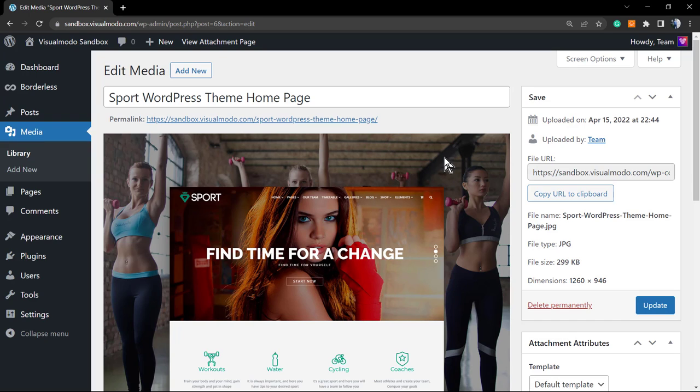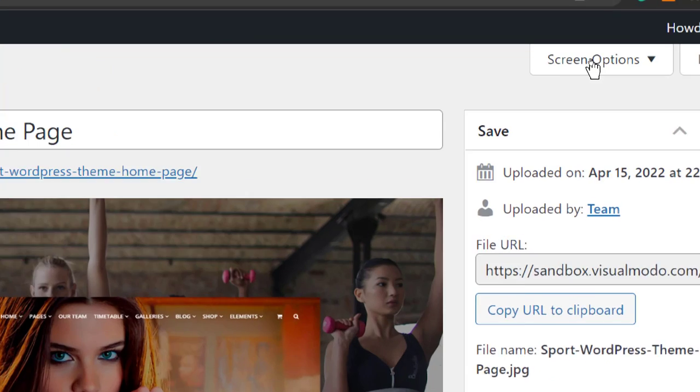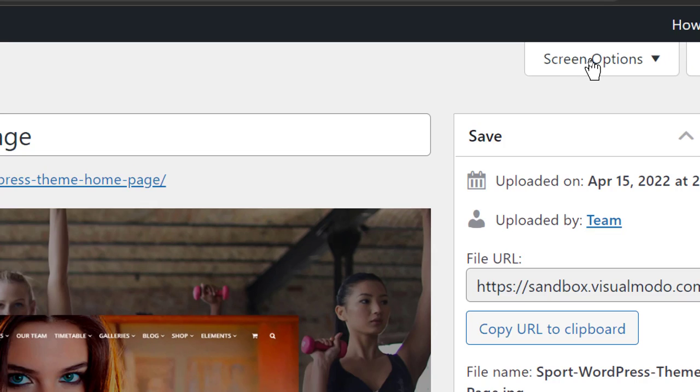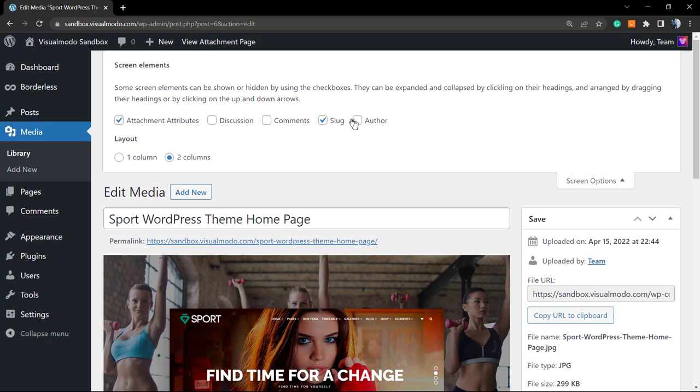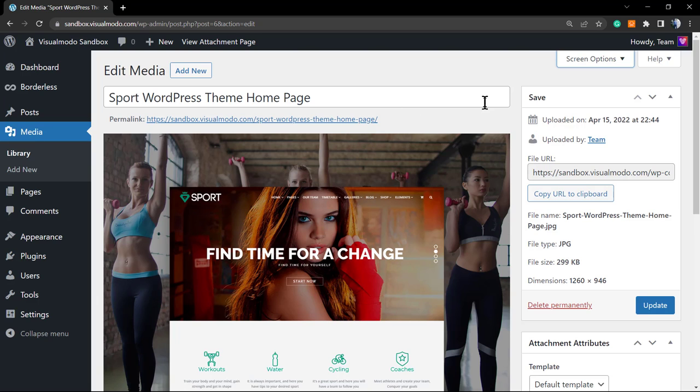So, before anything, let's get it started. And let's take a moment to review the top right corner of our screen and into the screen option. Let me zoom it. Screen options. Click on it. And as soon as you click on it, this option called slug gonna be unmarked. So make sure that you mark it, because by default WordPress hides this option.